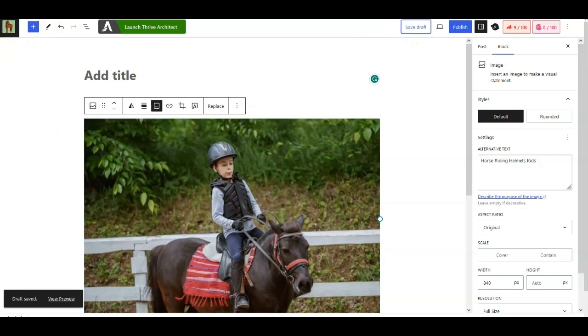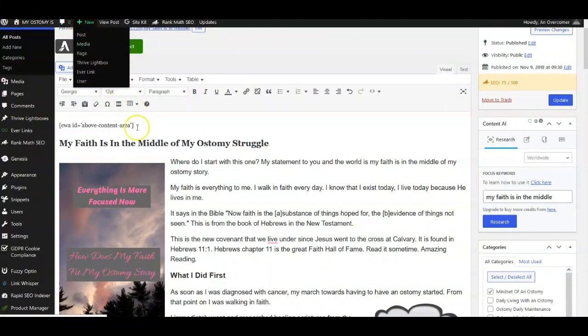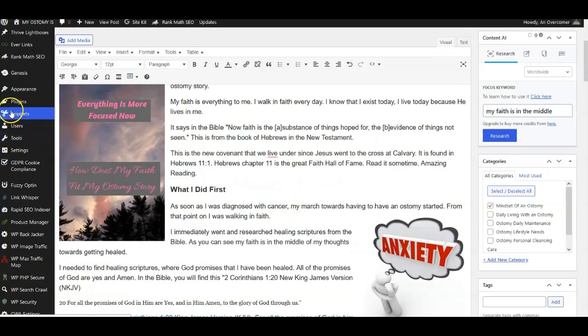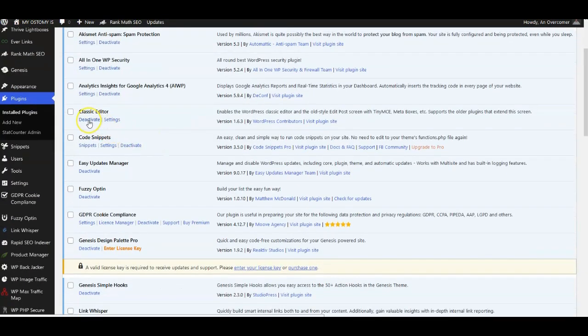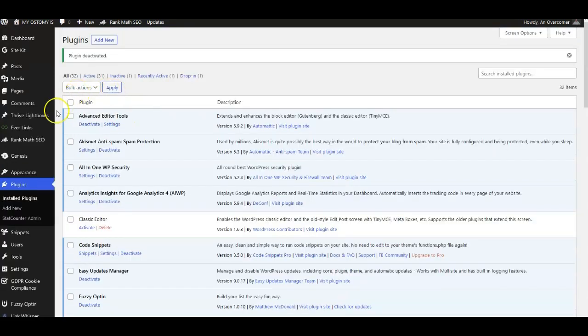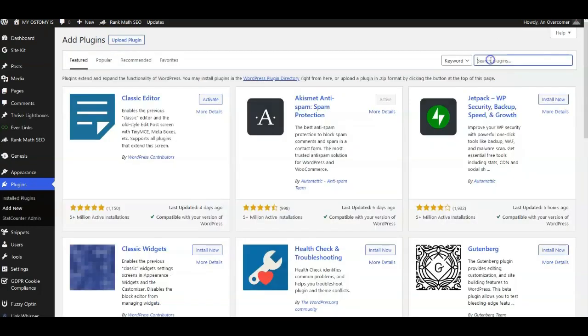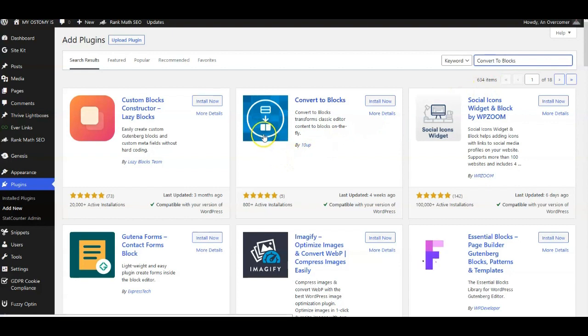Now the next part we're going to show you is a plugin. The second part is I have a site where everything was done in the Classic Editor, and I want to convert this to blocks. I'm going to go to my plugins, and you'll see Classic Editor here. We're going to deactivate that, and then add a plugin called Convert to Blocks. It's this one right here, the 10up one. We want to install that.